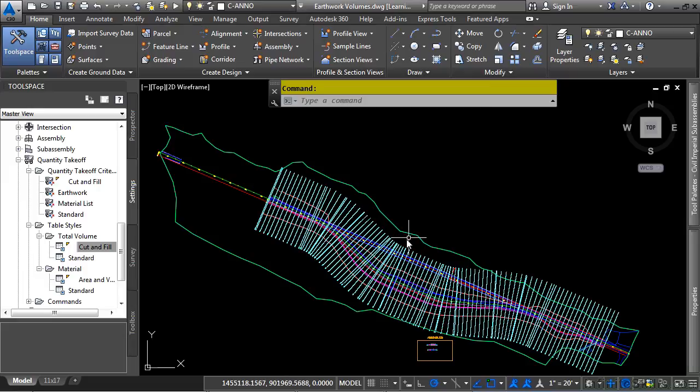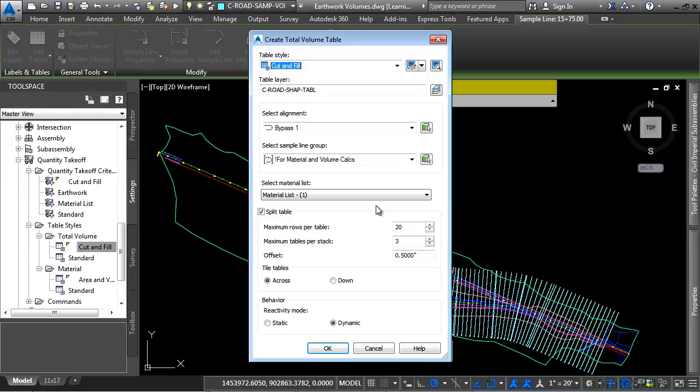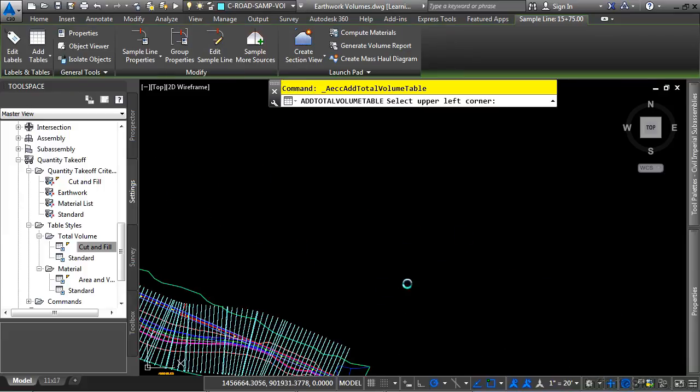To create a table, simply select the sample line and click on Add Tables and select Total Volume from the dropdown. Here's the table style that we just looked at, the alignment, the sample line group, and then you can split the table if you'd like to, so let's just leave it at 20. And of course, you probably want it to be dynamic. That way, if any of the corridor model or any of the objects change, the table will update automatically. Click OK and place it in the drawing.